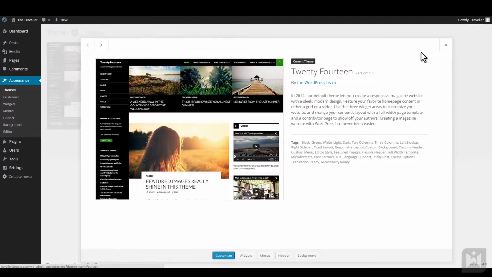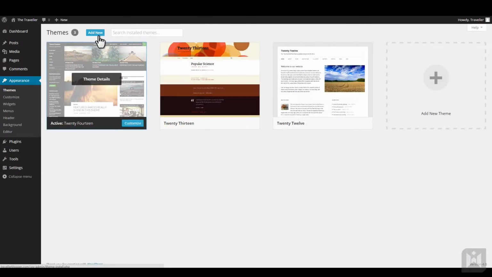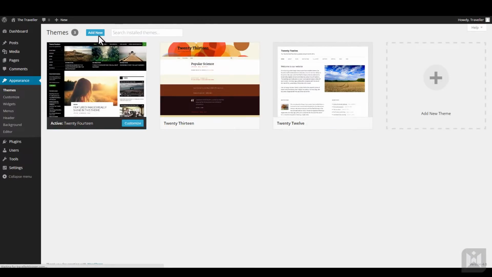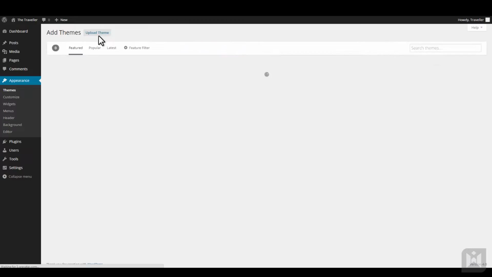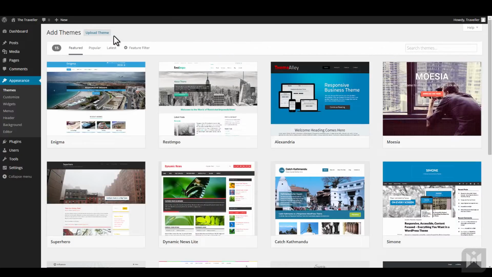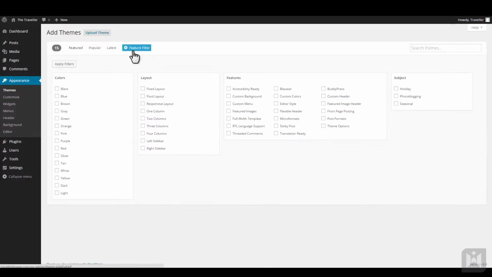To install a new theme, click the large Add New Theme button, or you can click Add New at the top. You'll be taken to the WordPress.org theme browser, where there are thousands of free themes to choose from. From the top, you can choose to browse featured themes, popular themes, and latest themes. You can also browse themes that fit the criteria you set in the filter. You can specify colors, layout, features, or subject.